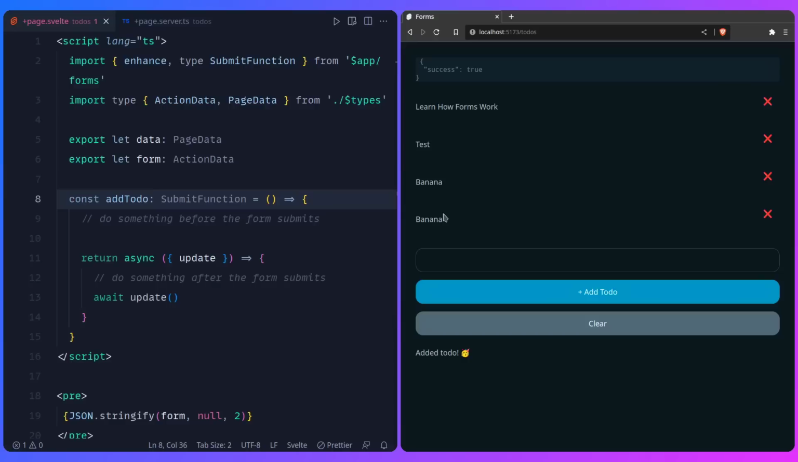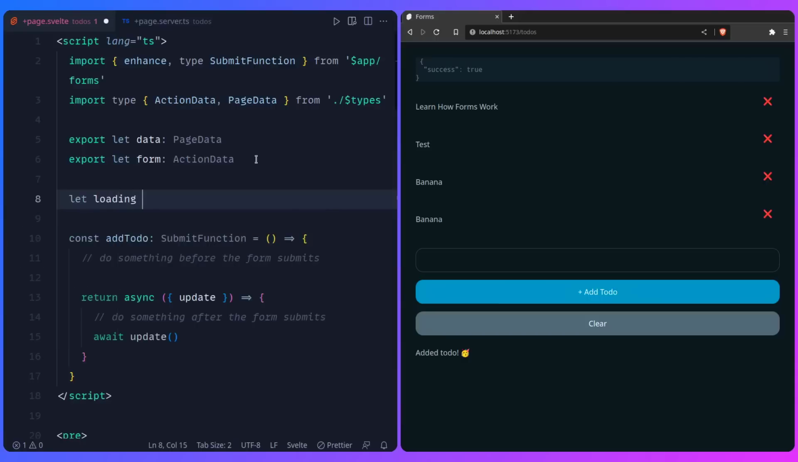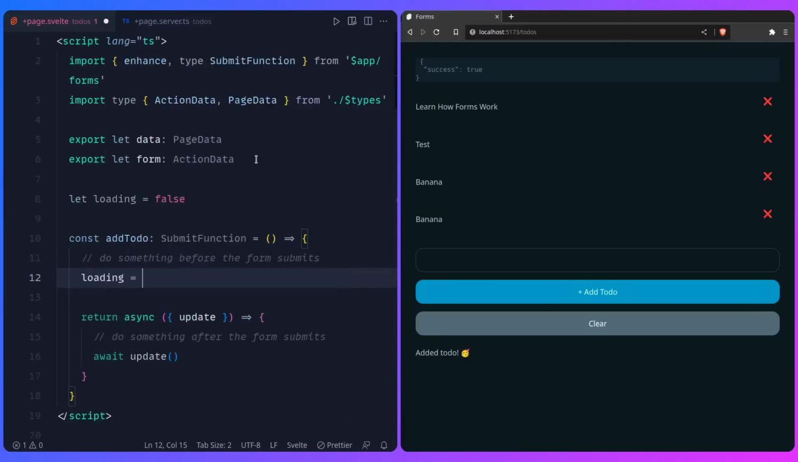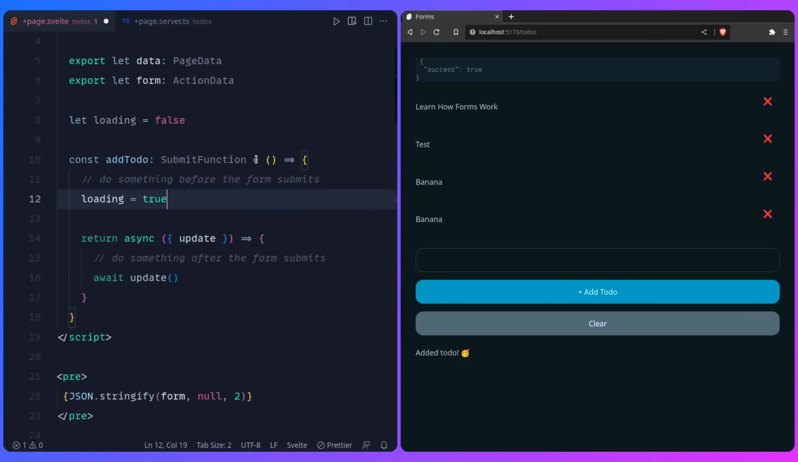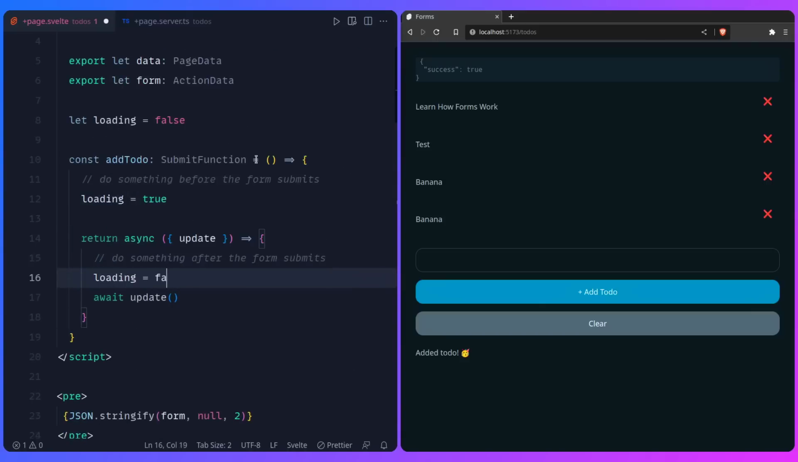Okay, so how can we give the user something useful, right? So let's first define some state in our component. So we can say let loading false. All right, so now you know that here you can do something before the form submits, and here you can do something after it's done. So do you already know the solution? So of course we can go here, we can just say loading automatically to true, and let me just bump this up. So we can say loading false when it's done, right? We can say false and it's going to update.